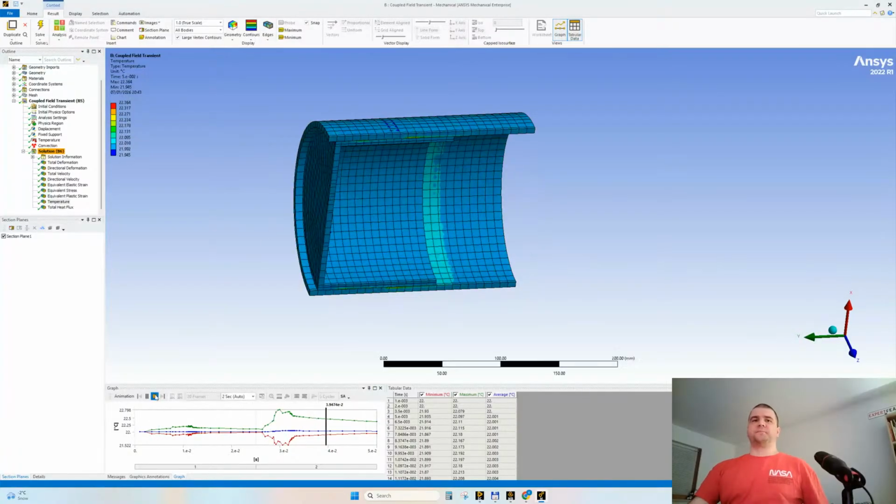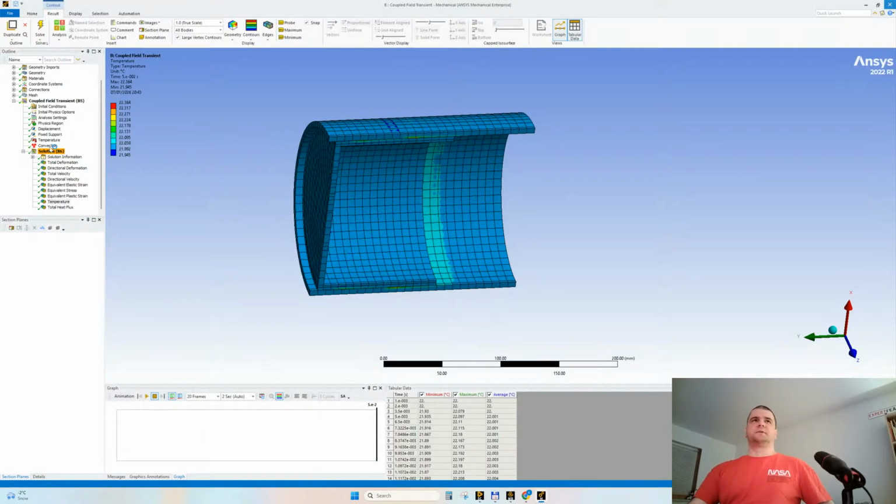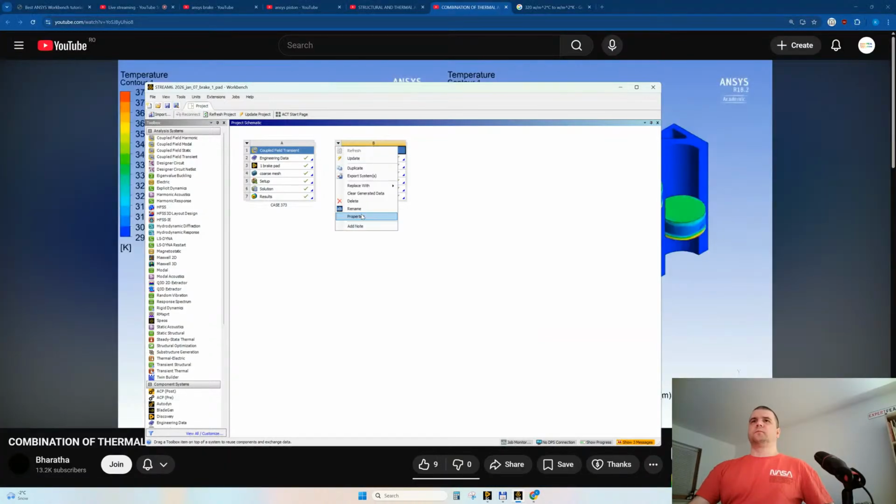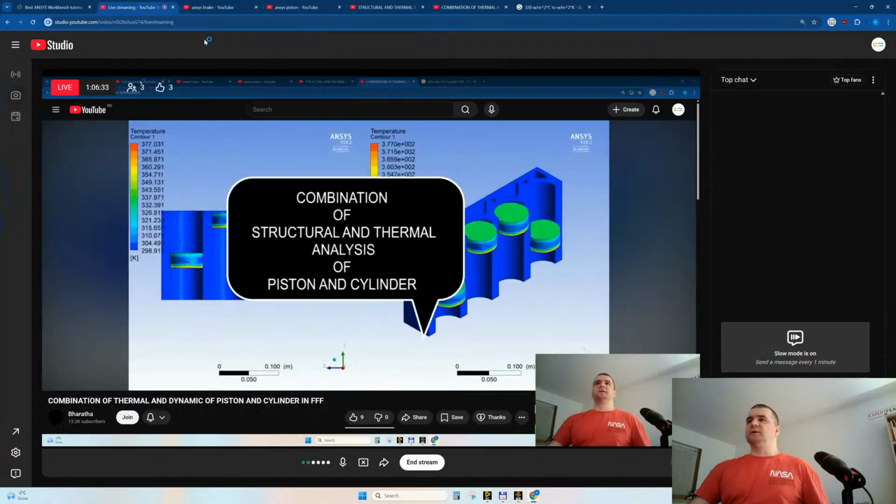Yes, there is something. What I would like to do is duplicate this and modify the film coefficient for the convection boundary condition. Piston and cylinder 1. This is the first case. Duplicate. Do you have any questions?